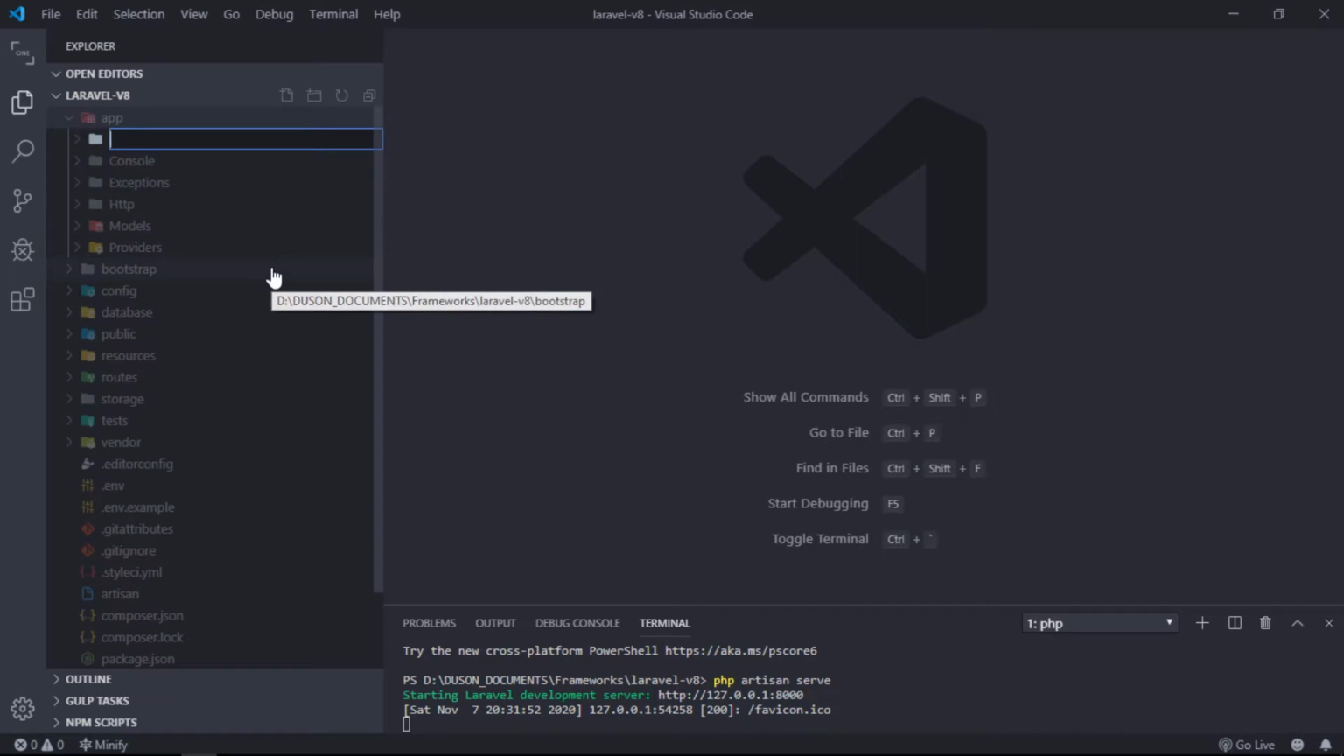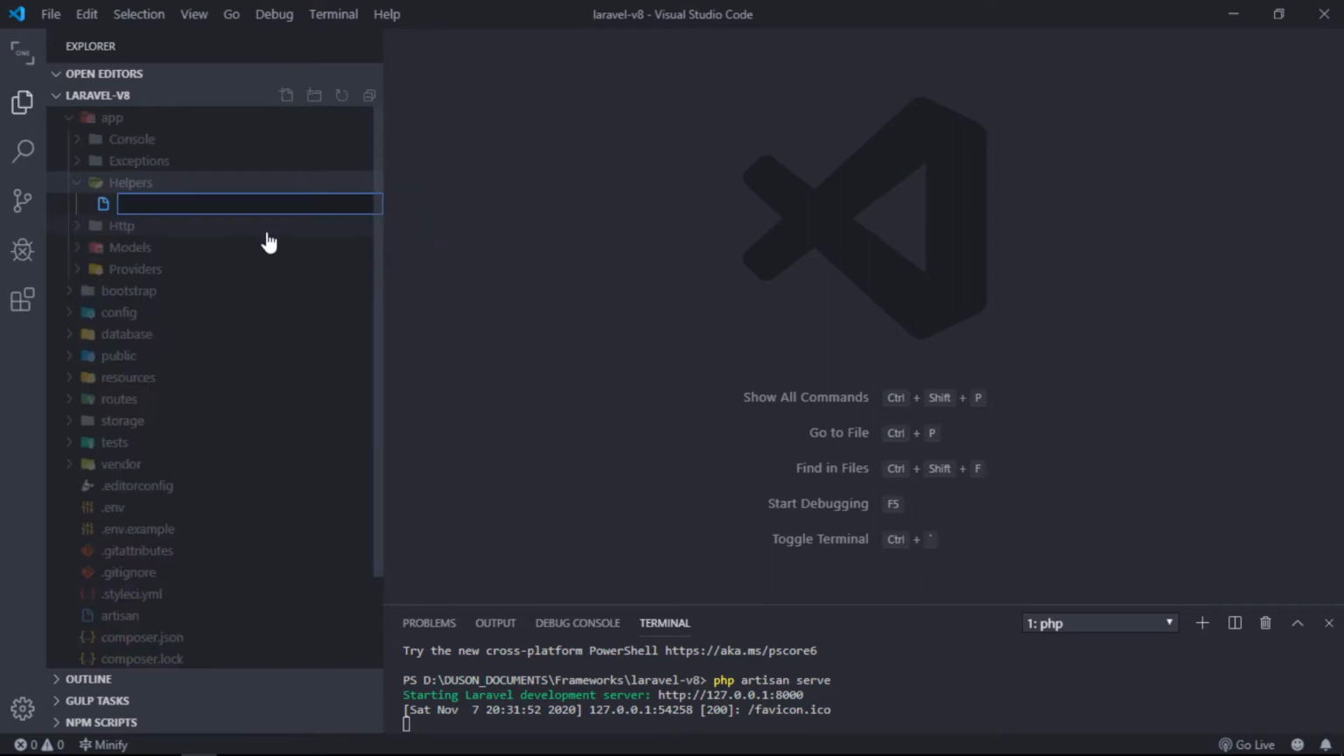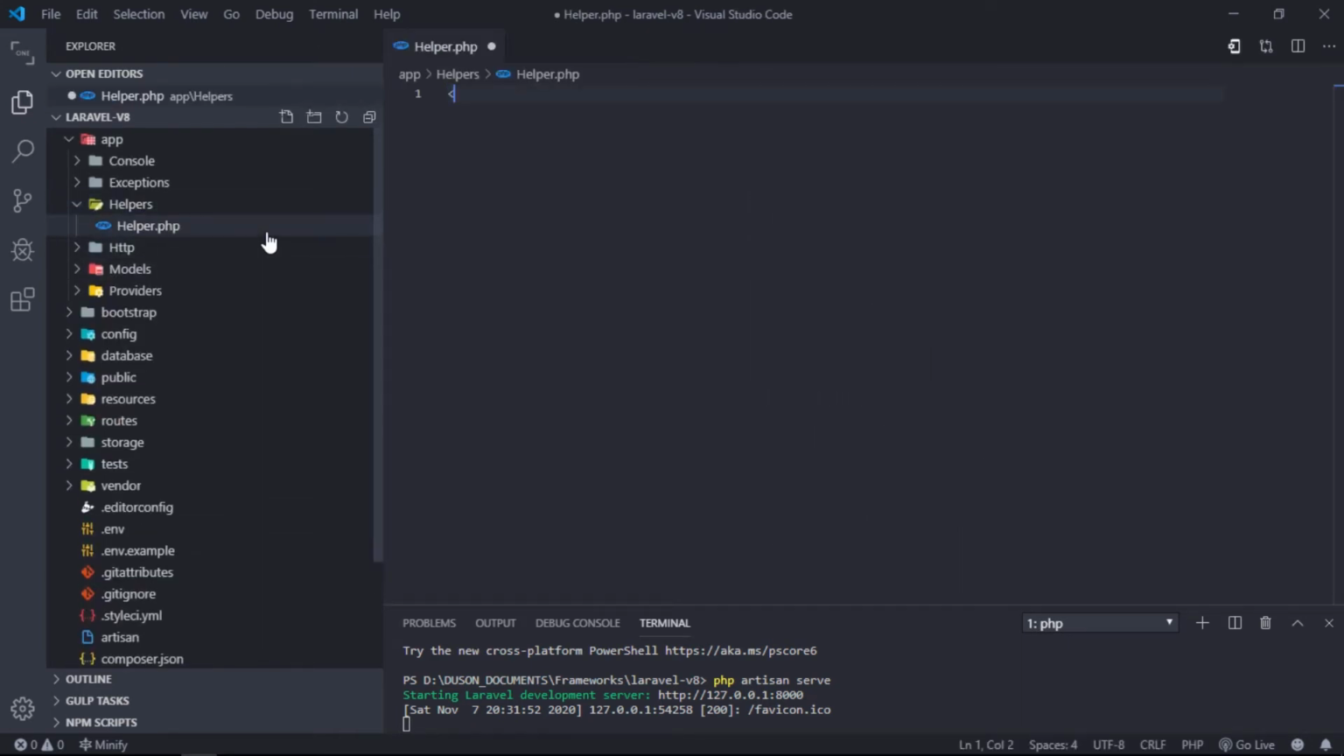Inside the app directory, create a helpers folder. And also create a helper.php file inside the helpers folder. This PHP file will hold some functions.